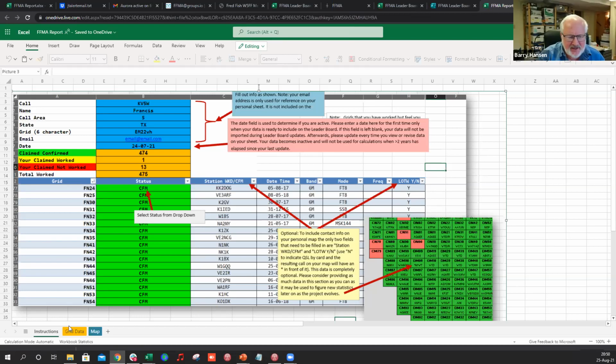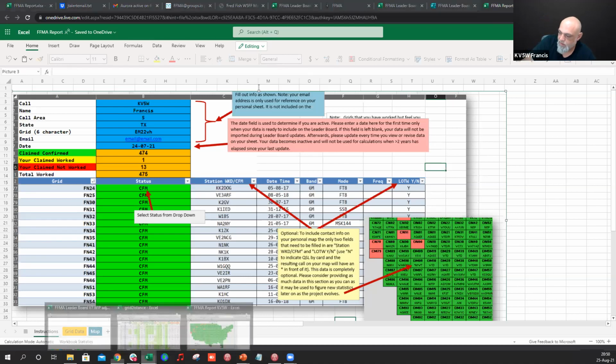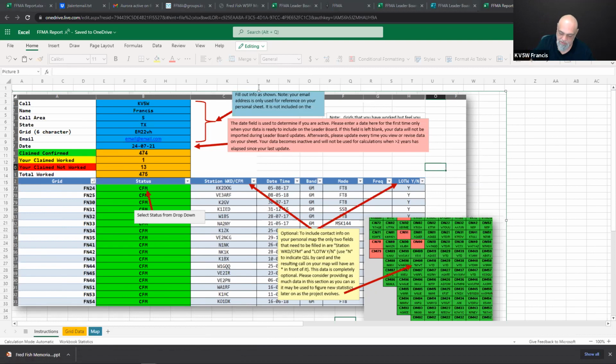Yeah, hi, this is Barry, K7BWH. Control semicolon. Okay. Try it here, see how that works. Control semicolon. And that doesn't do the same. Let me see. That doesn't enter anything. Oh, I like that.